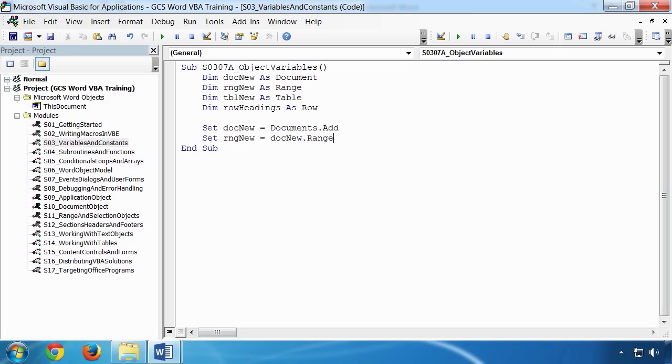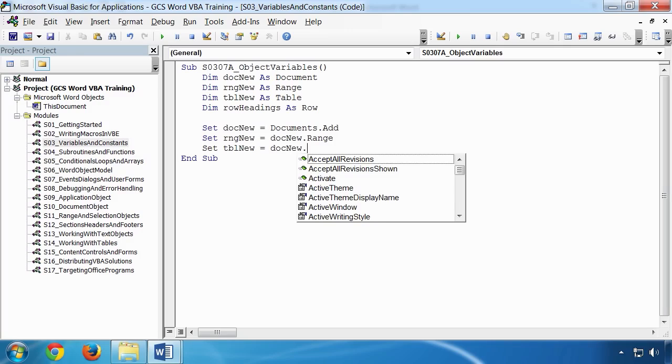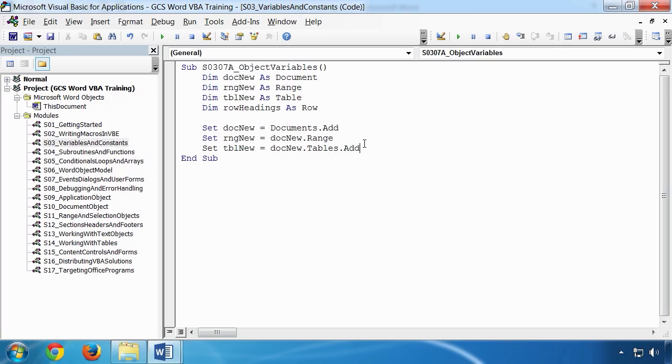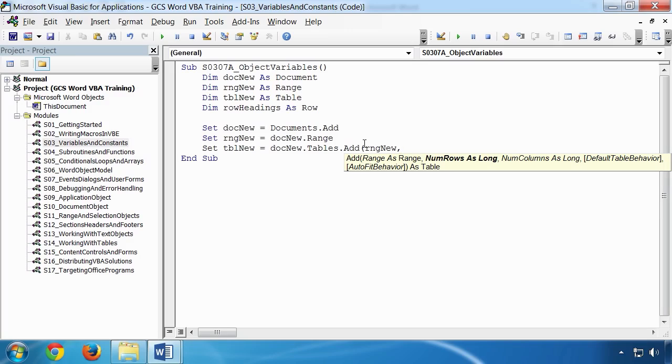And at that insertion point, we now want to create a table. So now it's Set tbl_new equal to, and what we can say is doc_new.Tables.Add, and then in brackets we specify three parameters. First of all, the range within that document where we'd like the new table to appear, and of course this is where we put in rng_new. Secondly, the number of rows we'd like, let's say 2, and thirdly, the number of columns.